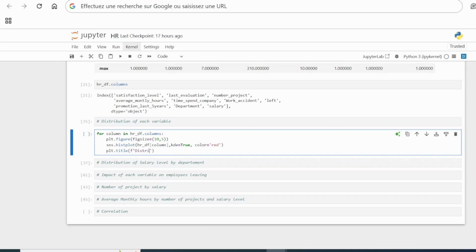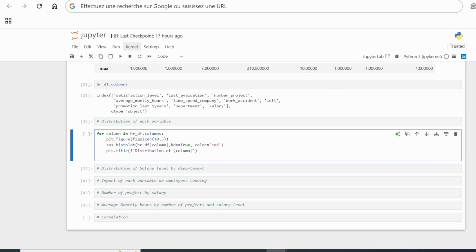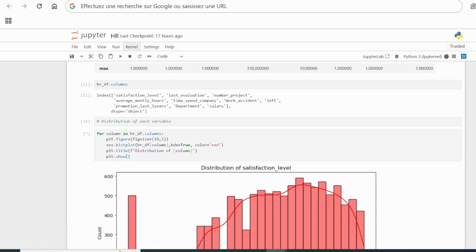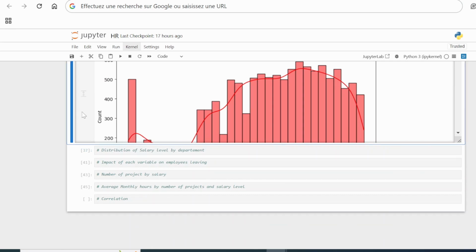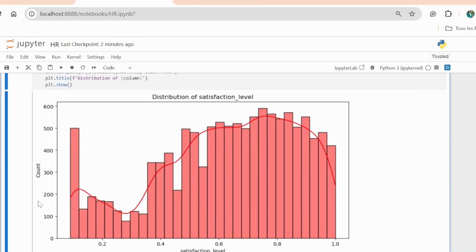So for each histogram, I will add a title using plt.title, labeling it as the distribution of, followed by the column name. Finally, plt.show, to display each histogram before moving to the next column. The satisfaction level distribution shows a high concentration at both ends, with many employees either very satisfied or less satisfied.